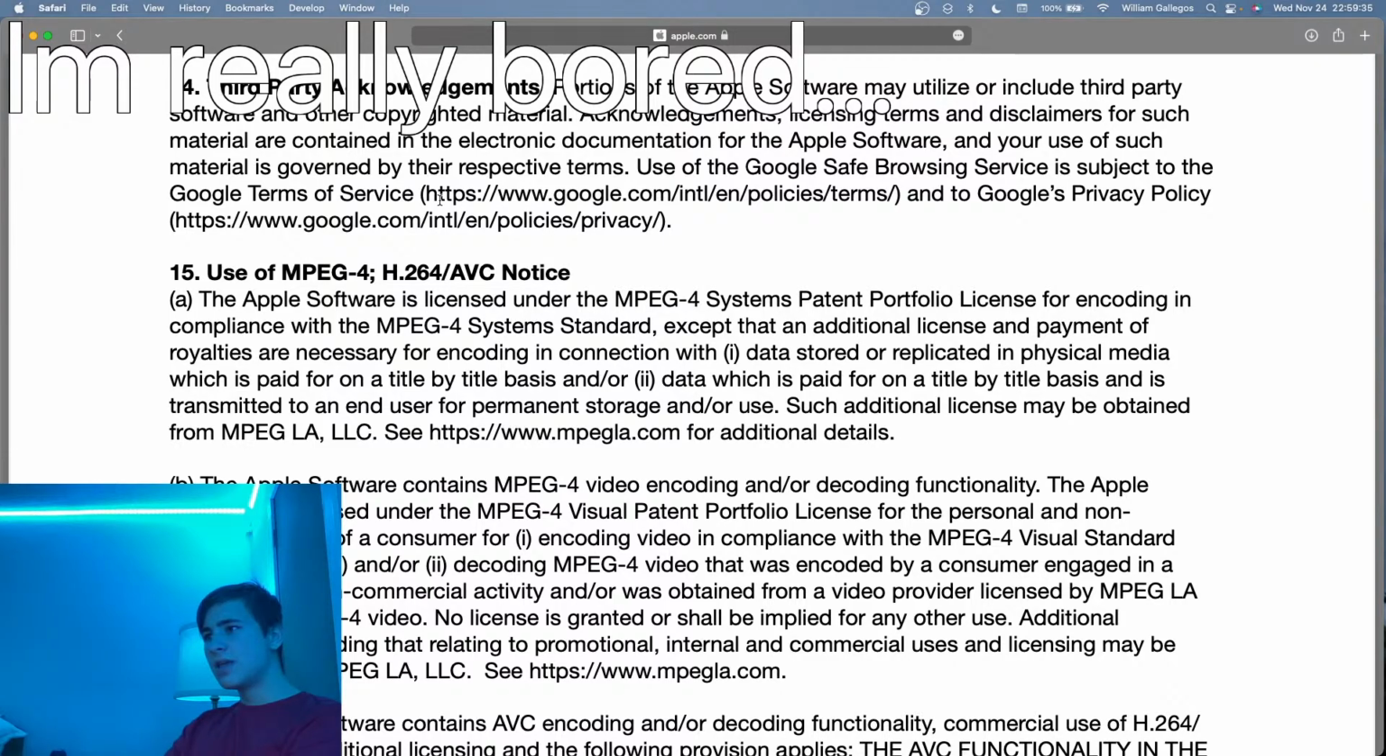Acknowledgments, license terms, and disclaimers for such material are contained in electronic documentation for the Apple software, and your use of such material is governed by respective terms. Use of the Google Safe Browsing service is subject to Google's terms of service and to Google's privacy policy. And I don't read that, which means I am totally not allowed to use Google as my search engine.